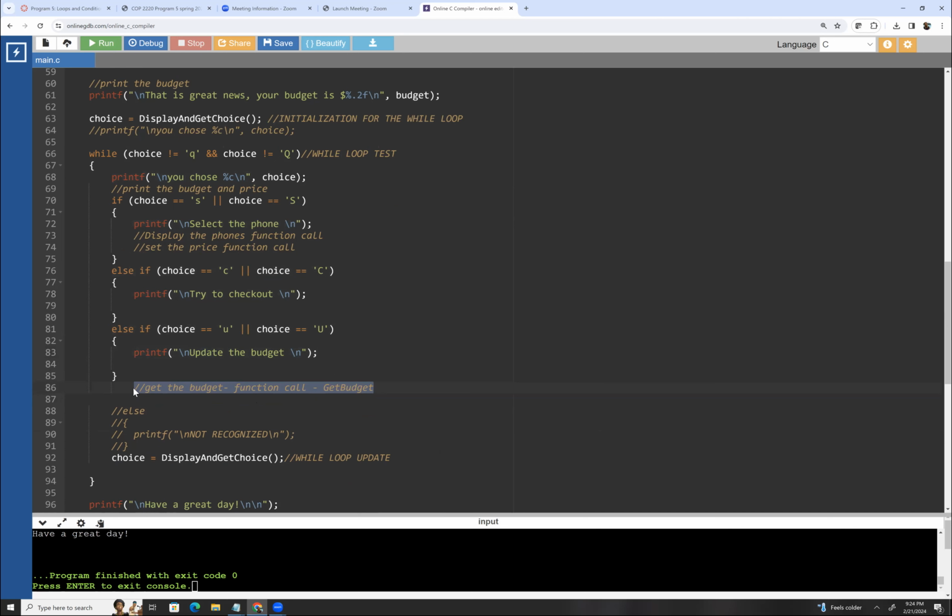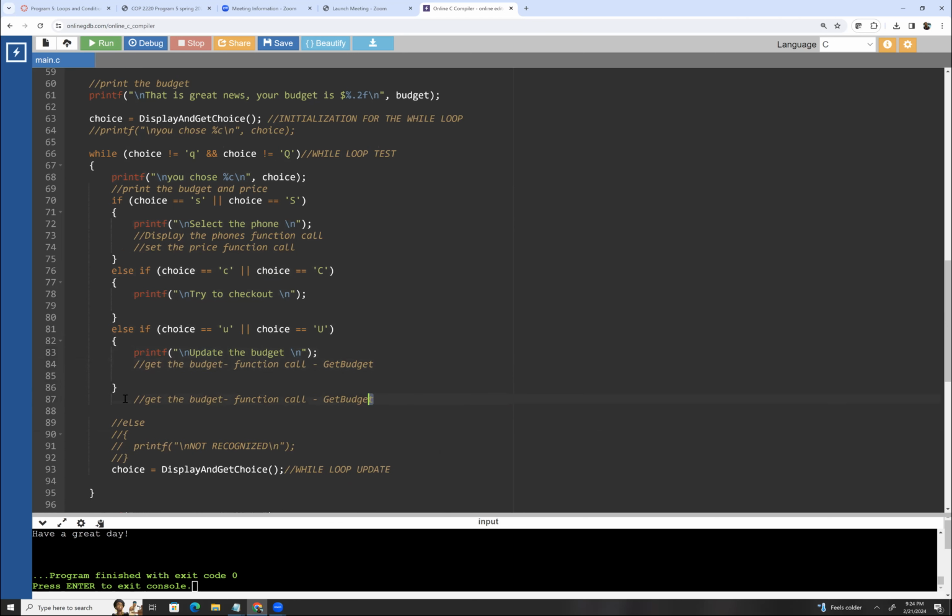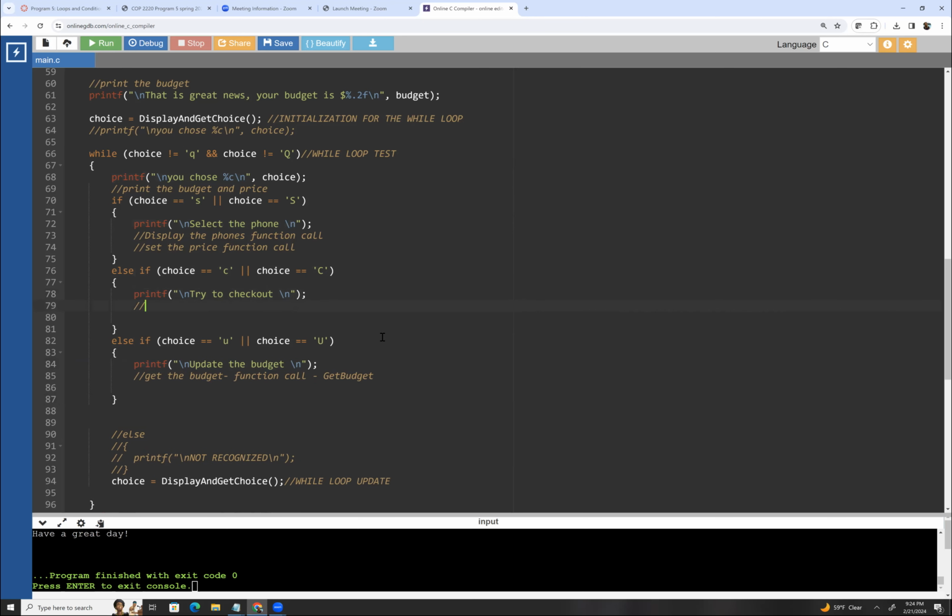Okay, and to update the budget, we're going to call the get budget function. To try to check out, we're going to call the try to check out function. These are just notes to me. And then I think those are all of the options.